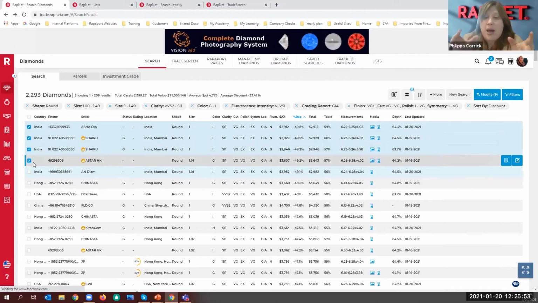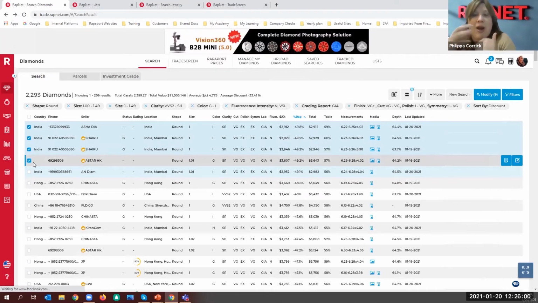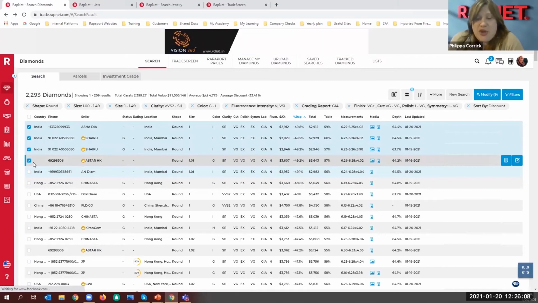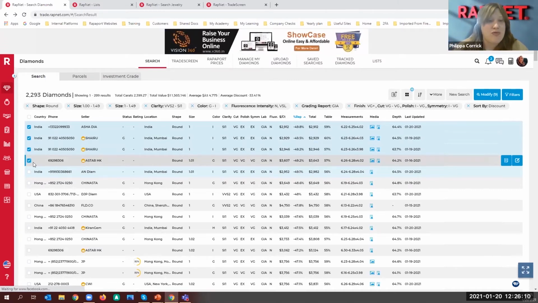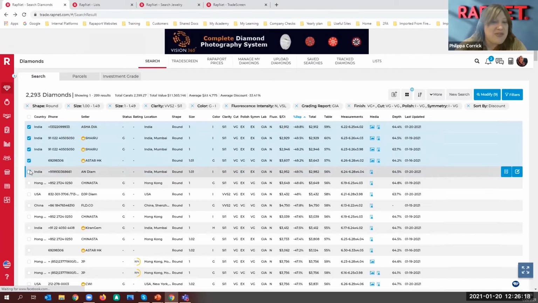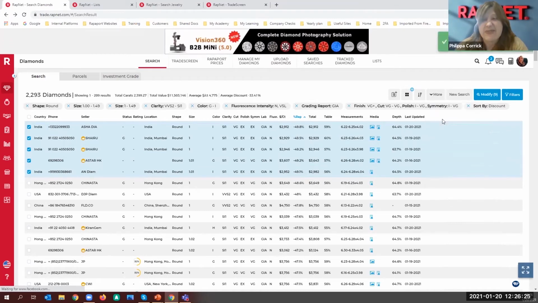We can take up to 10 diamonds and create a comparison table so that you can compare each diamond parameter side by side, and you can make a more informed decision whether that diamond is something you want to go ahead with or you want to reject it outright. And it's much easier than opening and closing columns and trying to remember the depth and table of different diamonds. So let's select 5 diamonds. Again, move up to the More button and click Add to Compare. And then I'm adding these 5 diamonds to create a diamond comparison table.